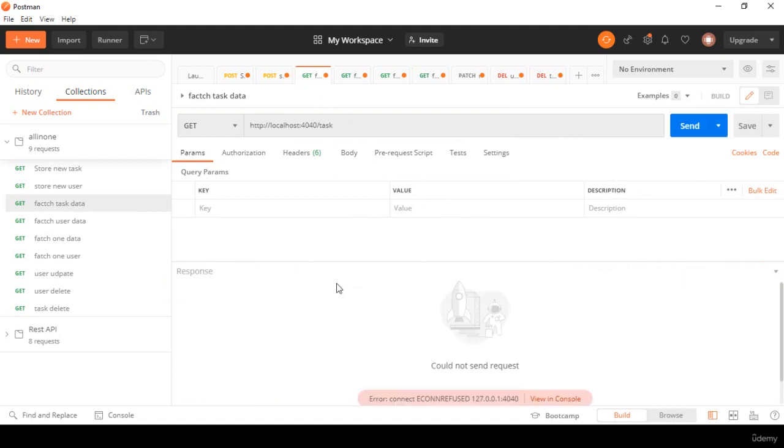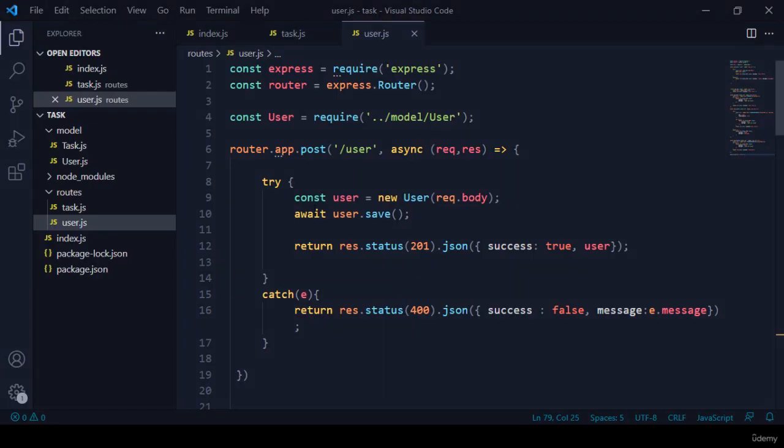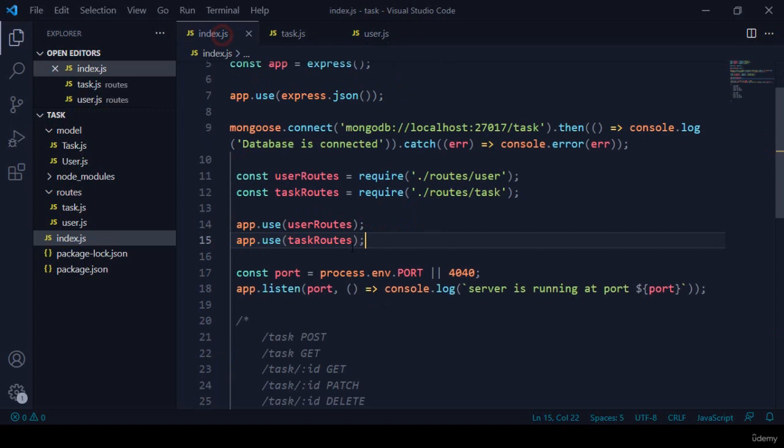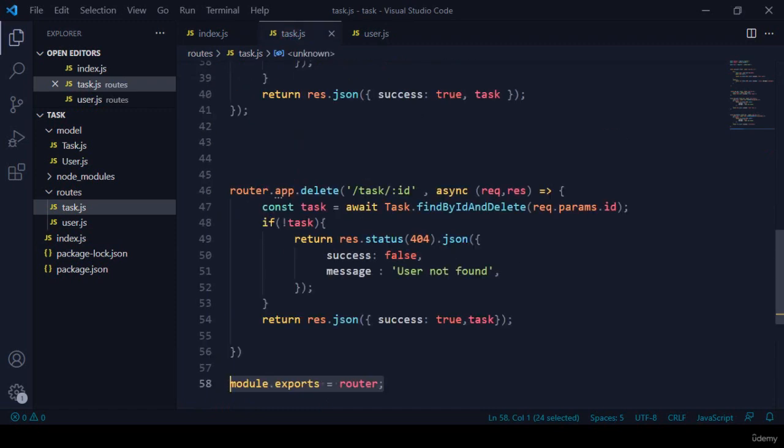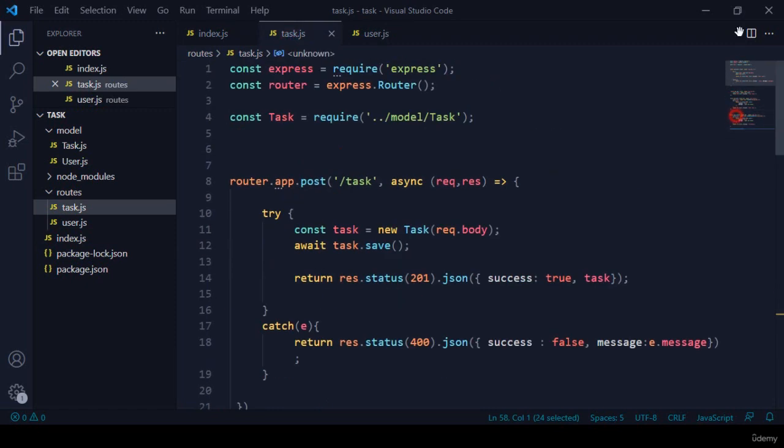Now it shows that it could not send that request. That means it's not getting that request, so there are some issues. If you go to our index, into the index I have already loaded both of these, user and then task. Into the task file I have already exported that router, and I have exported that router. You can see I'm actually using these in here, so that will replace our app.